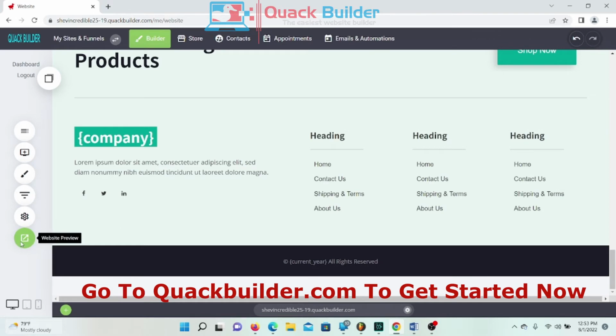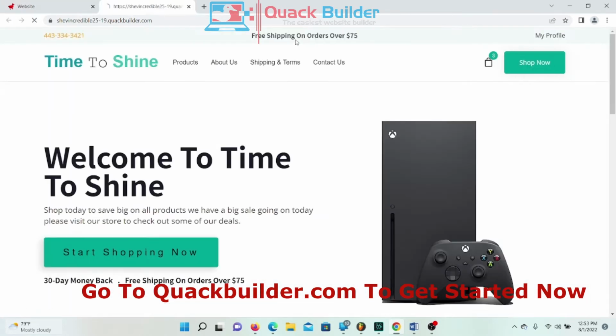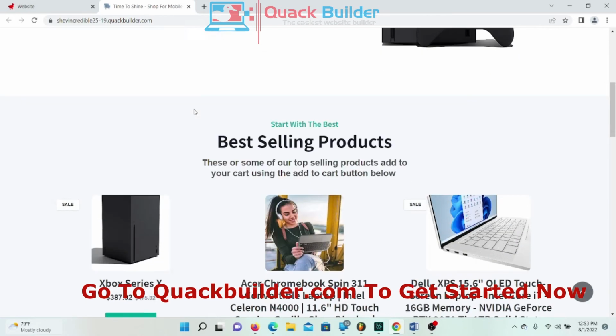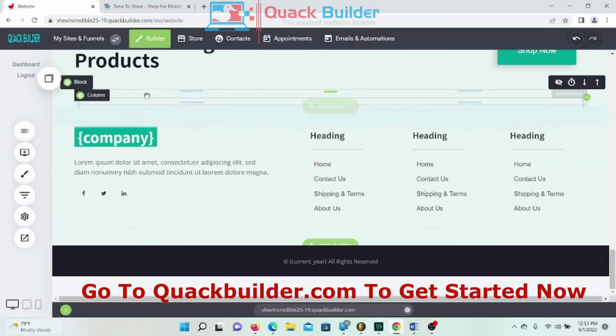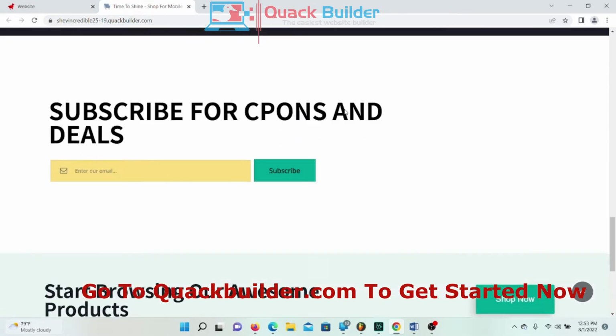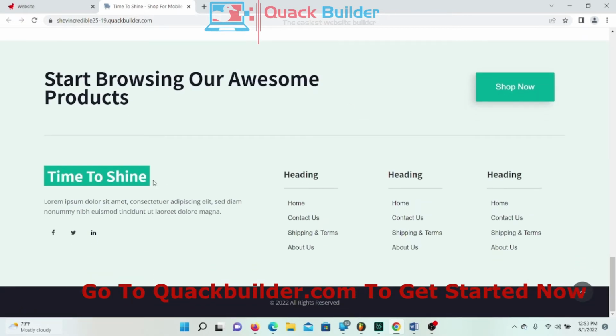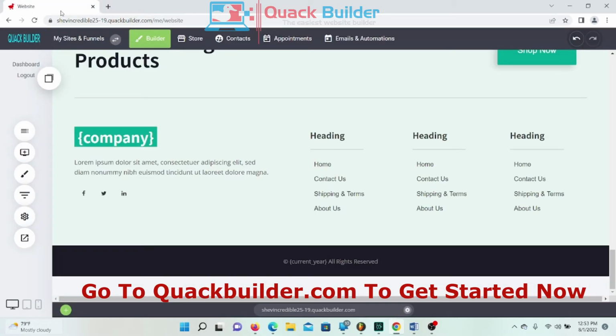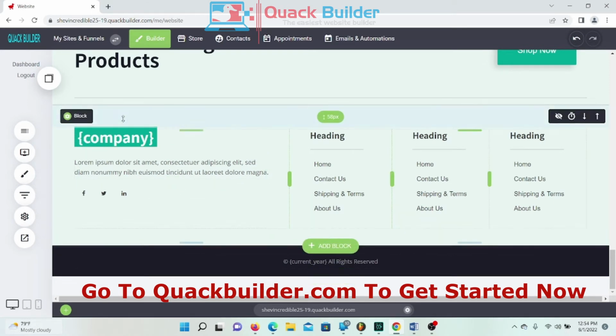For example, if I preview and click show in a new tab and scroll down, before, as you can see, it was just the code, but from a customer's perspective, they will not see the code. They will see your company name. So if I scroll down, the company name is there, Time to Shine. So when you're building your website, if you see that code right there, you do not need to remove it. It's basically helping you to brand your website.